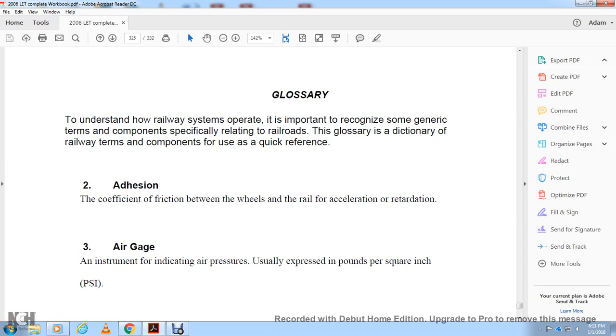Alright, glossary. To understand how the rail system operates, it's important to recognize some of the generic terms and components specifically relating to railroads. The glossary and the dictionary relay terms and components to you for quick reference. Adhesion: the coefficient of friction between the wheels and the rail.